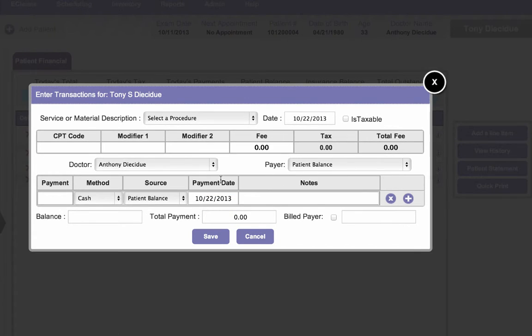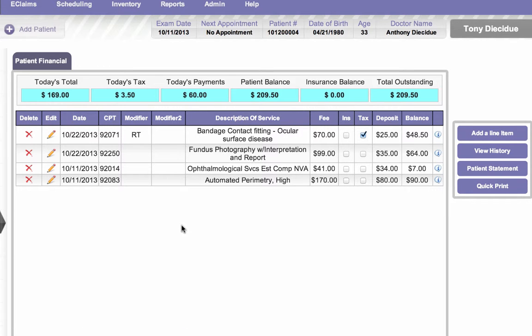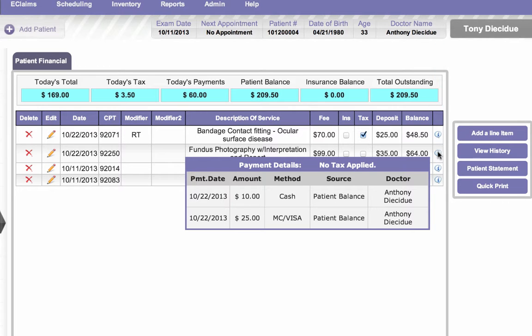Now that was saved successfully. So now we can add another procedure or materials. If we're going to bill for contact lenses or something else, you would add another line item here. We're going to cancel for now. You can see that it added our line item right here, Fundus Photography with Interpretation and Report. The total fee was $99. There was a deposit of $35. The balance is $64. If we hover on the little information balloon right here, you'll see the individual payments applied to that particular line item. So $10 was cash, $25 was MasterCard Visa.